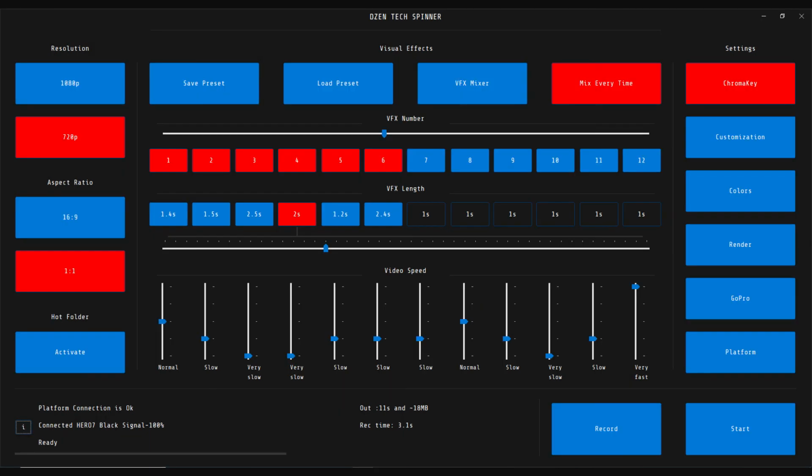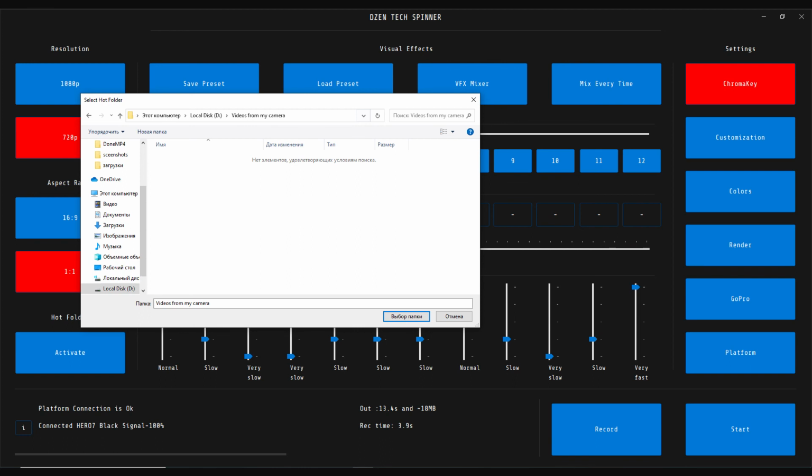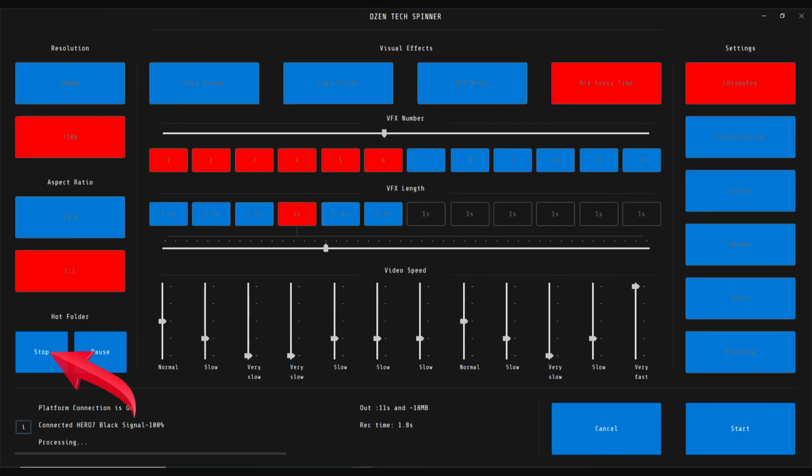The updated version also has a hot folder. You can specify the folder from which videos will be processed. Works with videos shot at 120 and 240 fps. Click Activate, select the folder, and processing begins with the currently specified parameters. Press Stop to stop completely, or pause if you want to change some of the settings and resume rendering after.